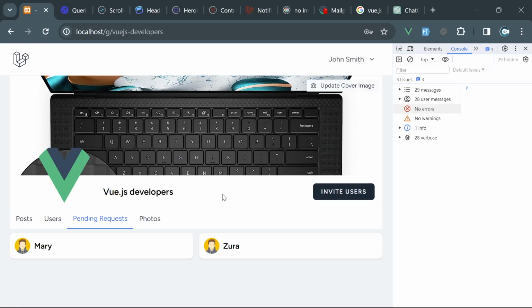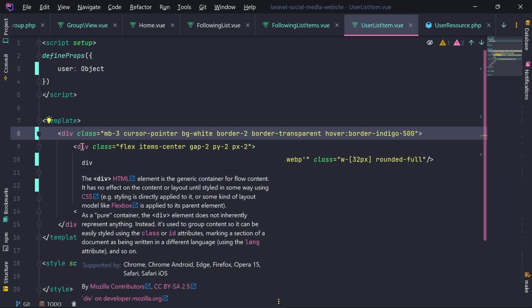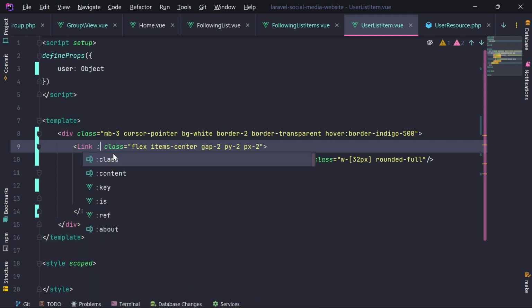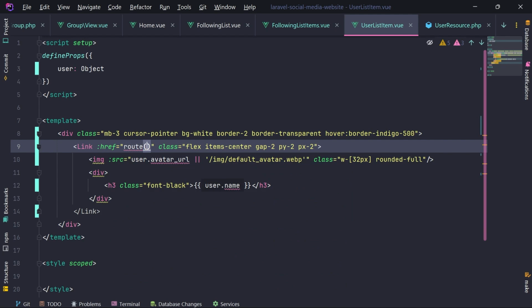Okay, so these are the requests, and there are not going to be that many requests. On mouse over, we have this effect. However, I don't know why we need this, to be honest. Whenever we click on this, probably we should link this to the profile page of that user. So that should probably be linked. We're going to provide href. We need root, and we'll just provide the profile.